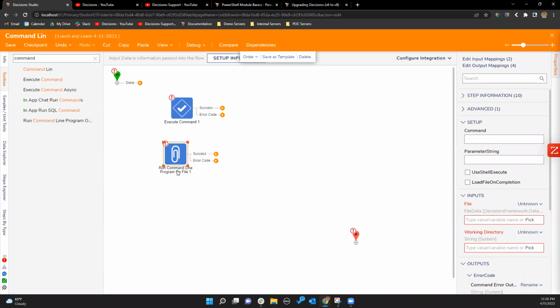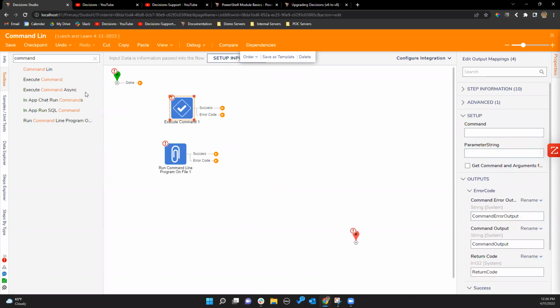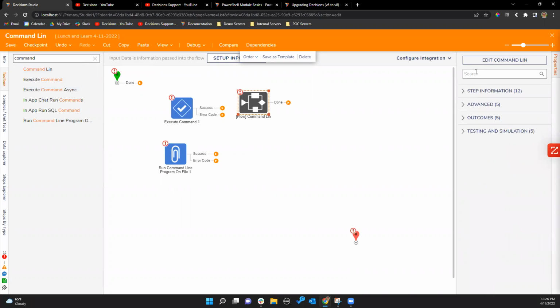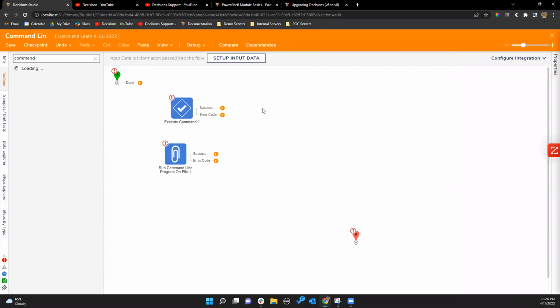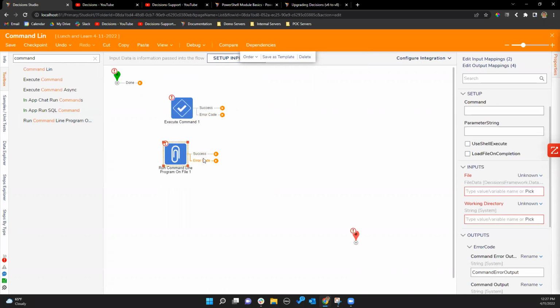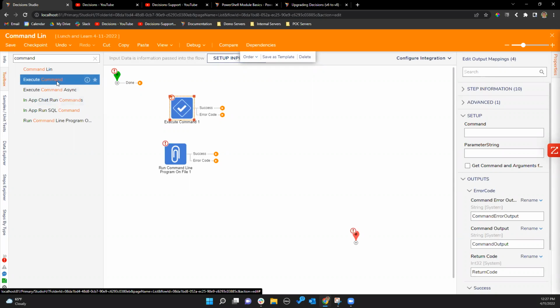Okay, say there's a command line on file. So there's a file thing right here that you can run. There's execute command, which actually executes the command. Okay, so it's called execute command. Okay, I think that helps. Execute command line program runs it on a specific file. That's where you see the paper clip. There's also execute command. Execute command is what I'm probably looking for. And of course it can be async or synchronous.